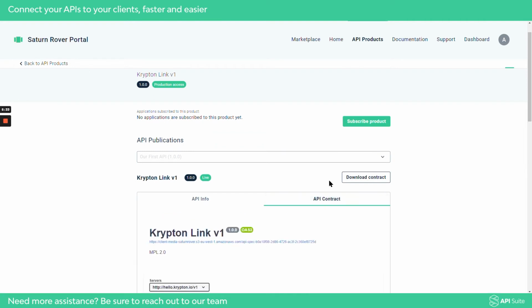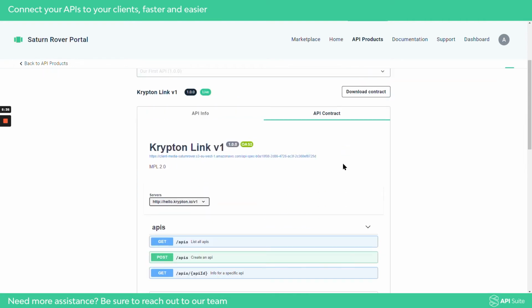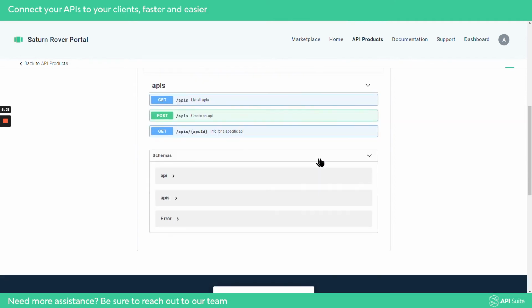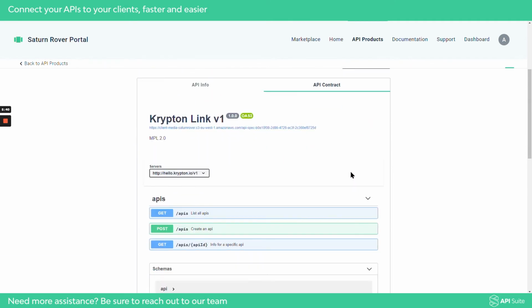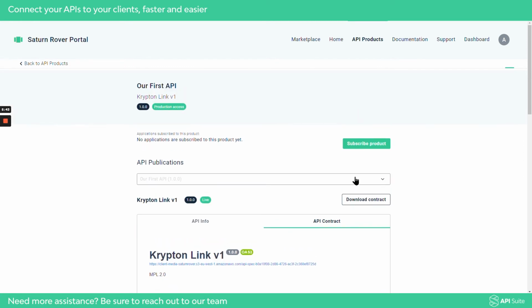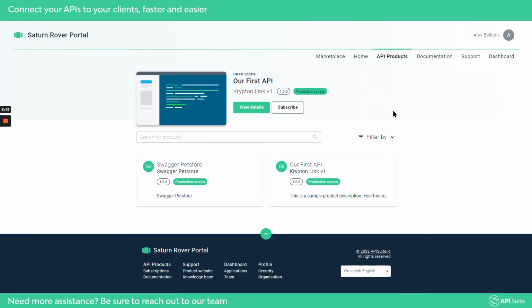We can also see the contract, the open API contract, and it's been parsed so it's readable for humans, so we can get a good idea of what's in there. We can download it if we need to work on it. At this stage, there's only one contract or one version of the API, so this drop-down doesn't work because there's only one thing, so it defaults to that specific thing. But from this point of view, we've successfully published our API product on the API product page.